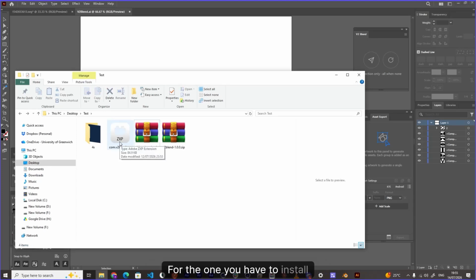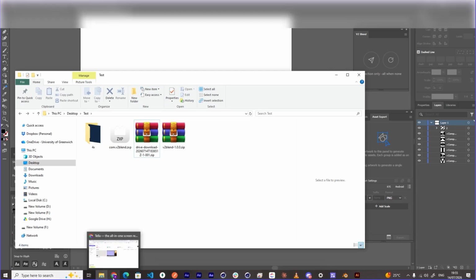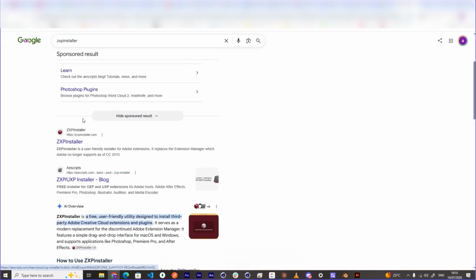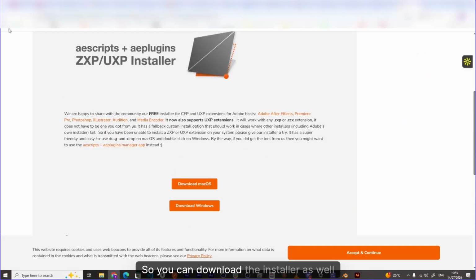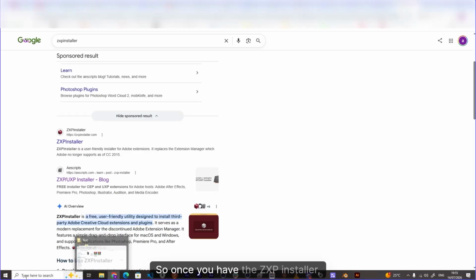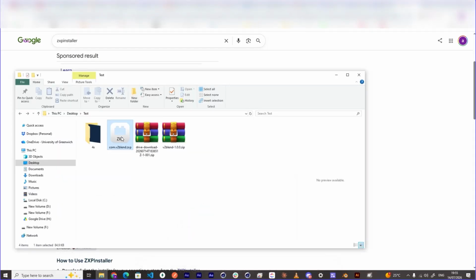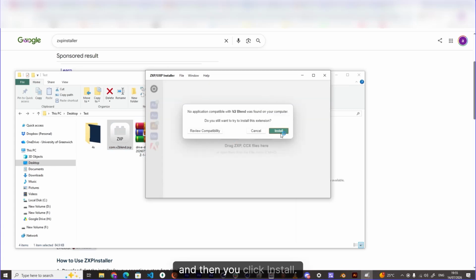For the one you have to install on Illustrator, you need a ZXP installer, and a ZXP installer is simply a simple installer that's been made by Ascript. Ascript has this installer, and it's also free to download, so you can download the installer from there. Once you have the ZXP installer, all you need to do is drag and drop this on this installer right here, and then you click install. I already have it installed, so I'm not going to do so.